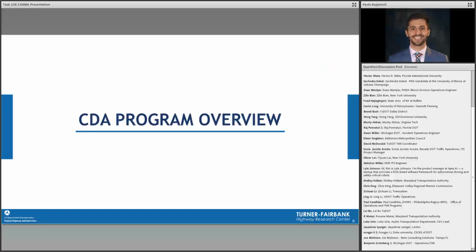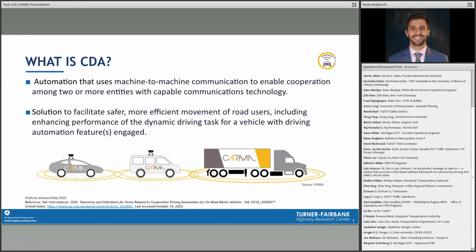So with that, before we get into it, let's have a brief overview of what CDA is. I'm sure that many of you are familiar. For some of you who may not know exactly what it is, basically CDA is the idea that we can use machine-to-machine communication to leverage sending and receiving messages back and forth to allow the transportation network to receive the maximum possible benefits.